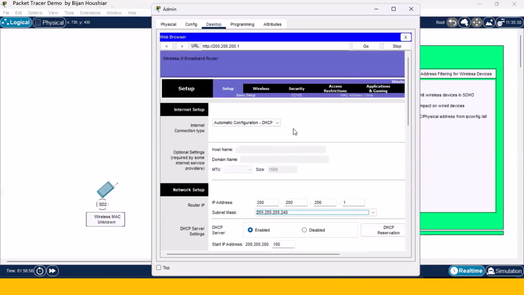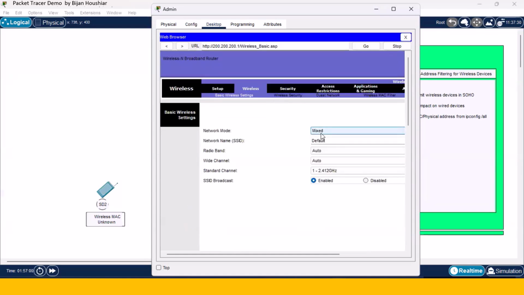If I go to the wireless, you'll notice that I kept the SSID as default. I could change this one to anything that I want. Then I have to change it on all the wireless devices. It's case sensitive. I have made the SSID enabled for the home router devices that I have in the SOHO to see it and get connected to it.